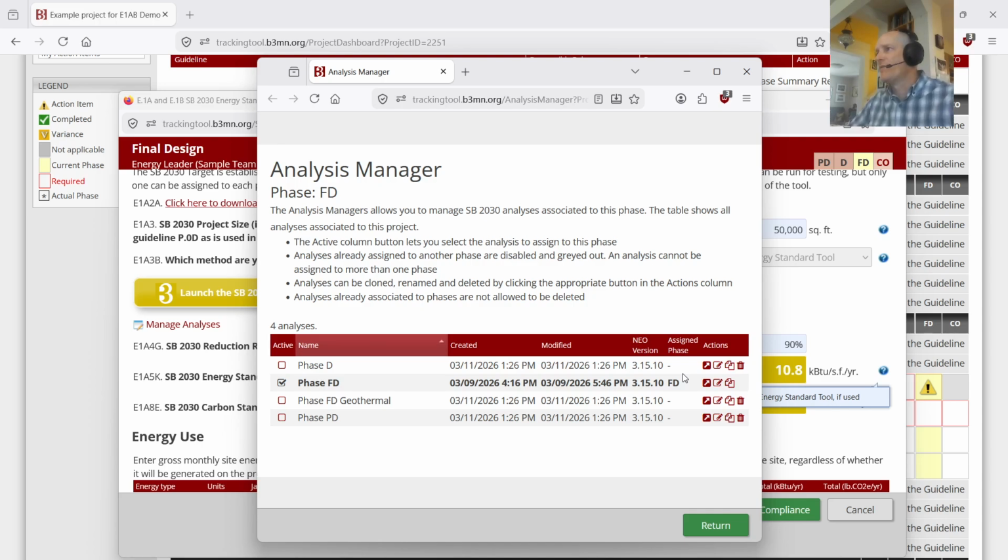Older versions of this tool interface will not have the ability to have that analysis manager. You just have one analysis locked to each of the phases, but most projects that are going through right now will have access to this analysis manager. All right.